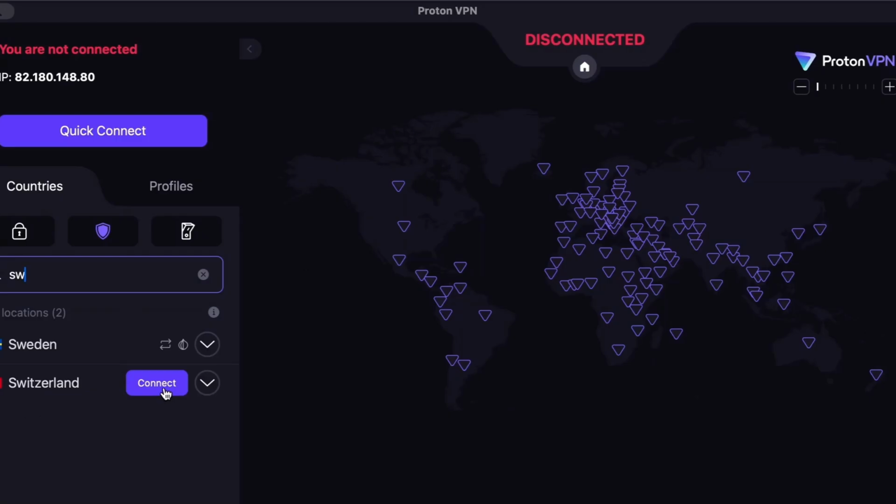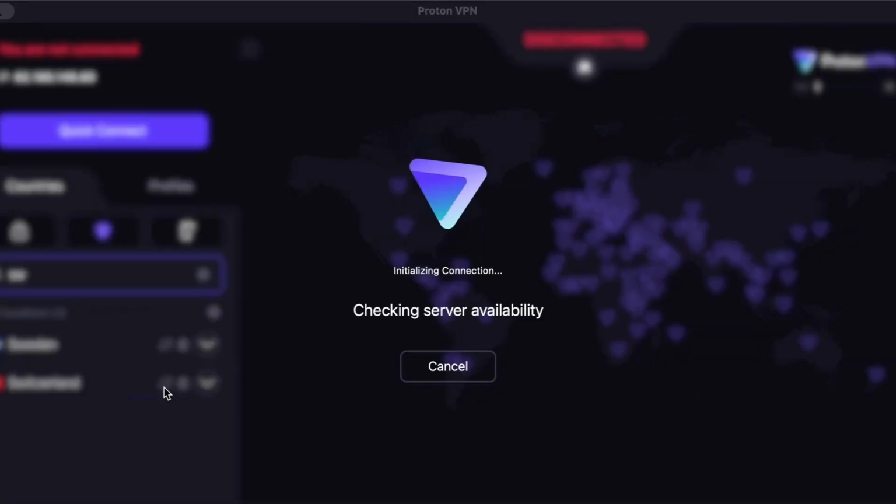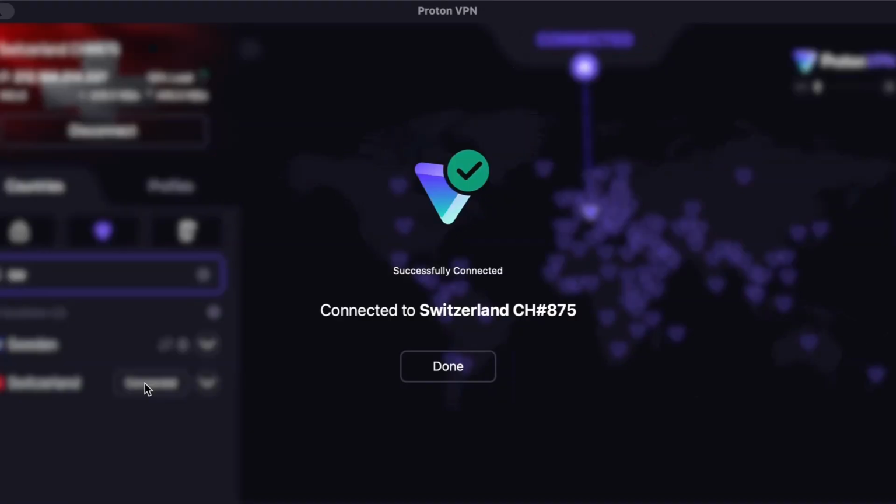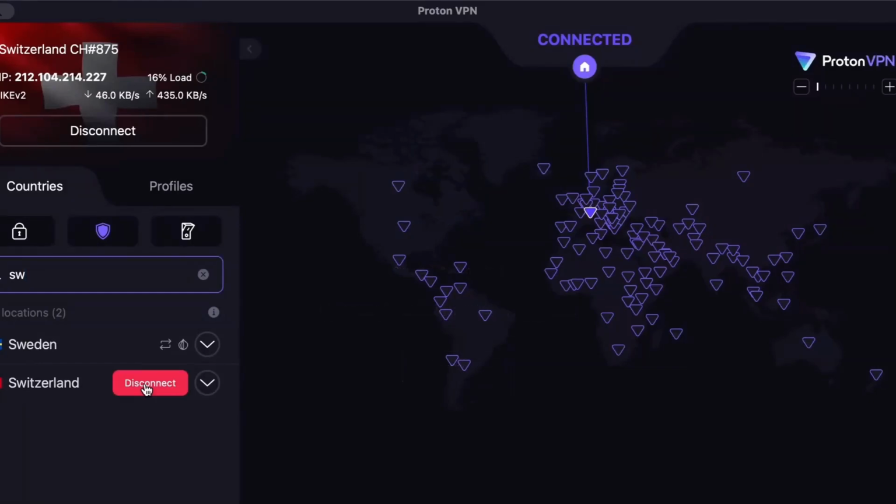So if we go here and just click connect, it'll check for server availability, and you may get additional pop-ups at this time, like Proton VPN would like to add VPN configurations. Go ahead and allow that. So it will look like this once you're connected, and at any time you can click here to disconnect.